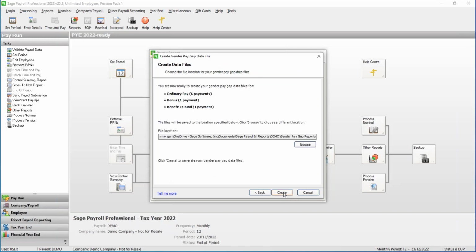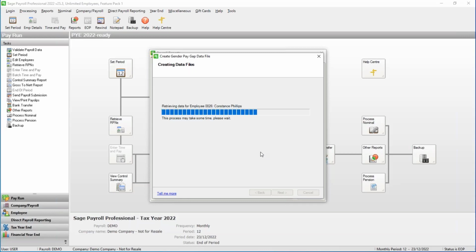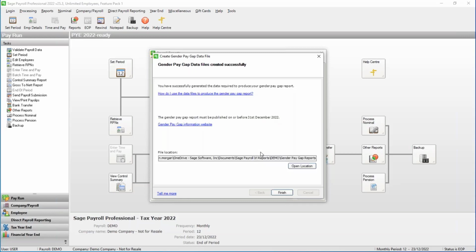So you can then complete the wizard, which will then save some CSV files within your reports folder, and you can change the location of where you want this file to be output. And if I click on to create, you can see it's created my reports. And there's a handy link to open that location where you'll find, in this case, there'll be 3 files that have been exported.